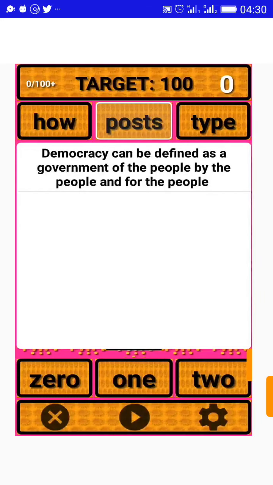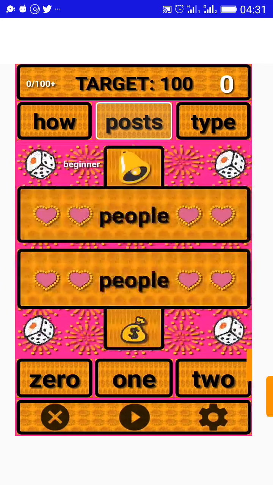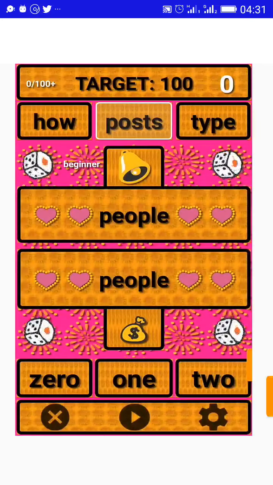and the message I saved will be displayed for me. The definition of democracy, which says democracy can be defined as a government of the people, by the people, and for the people. So this was a message I saved earlier. Now, if I want to play this message, all I need to do is to click it. I click the message, and the message will be instantly converted into a game. Now I click it. It's been converted into a game already, instantly.